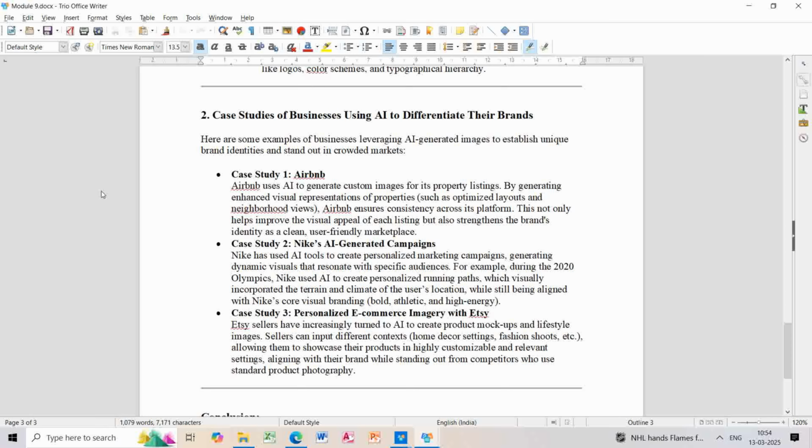With the help of AI image tools, they can also create an image that aligns with their brand identity, but also makes their product stand out from competitors who use very standard product photography. So these are the three case studies with the help of which we can understand more about how we can use AI images for our brand identity and for maintaining consistency of our brand identity, and we have also discussed a lot of other things.